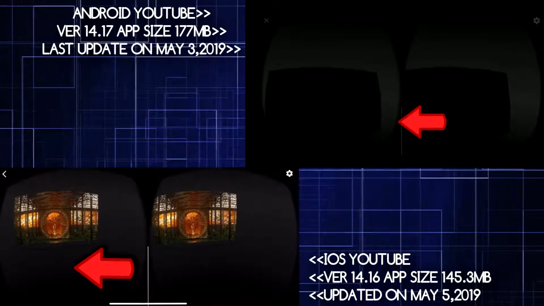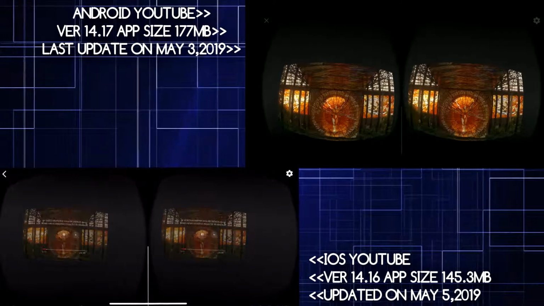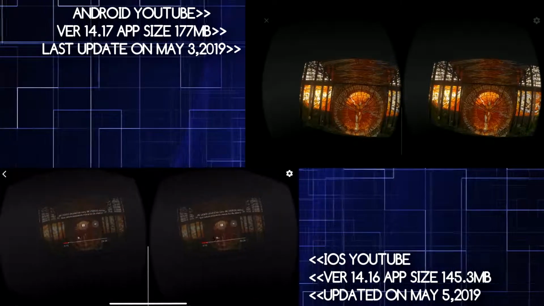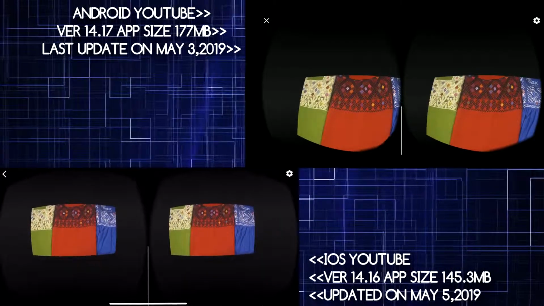And you can look at all the color banding on the bottom of the iOS one. Wow, that's weird. Compared to the Android one, it's less color banding, right? That is really weird, but it looks pretty cool.